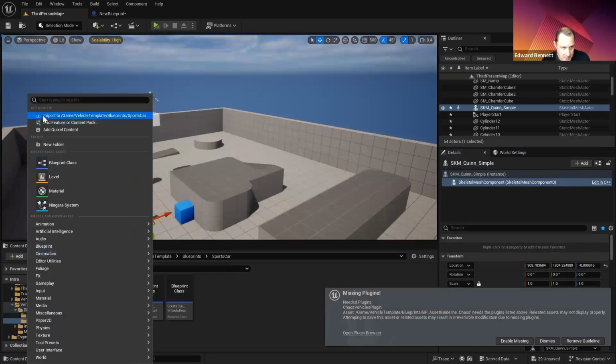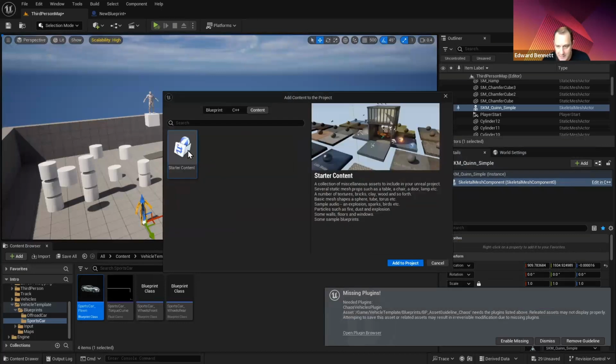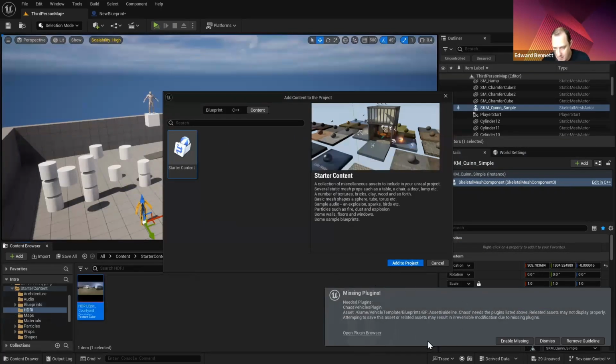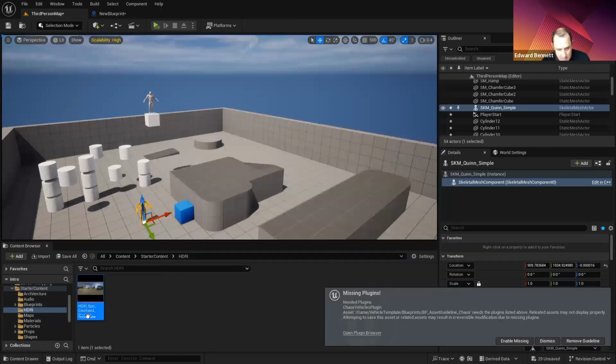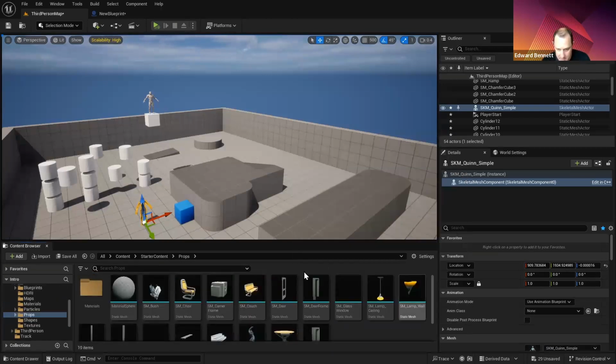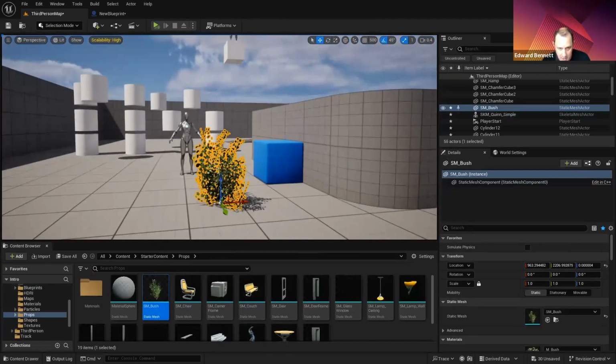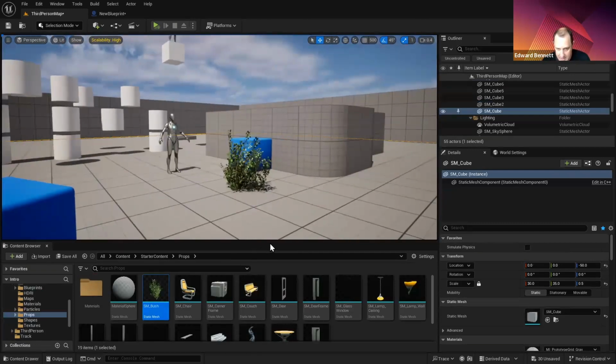But the other one that I wanted to demonstrate was adding a feature or content pack, and that would be under content. We add starter content. So if I push add to project, see it doesn't want to add the car in unless we've got the Chaos plugin installed. Just dismiss that. And you'll see under the starter content, we now have a load of stuff. We have props, which is a bunch of meshes that we can just add to a scene. So for example, we have a bush here. But that's going to give us access to a bunch of different things.